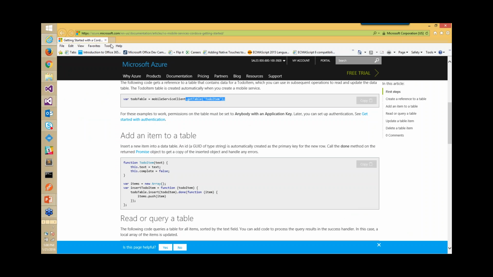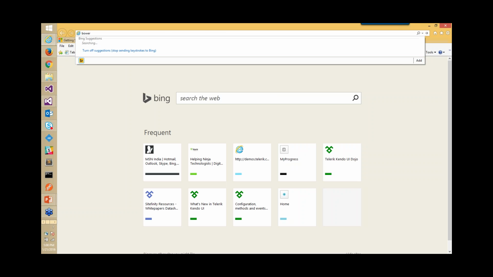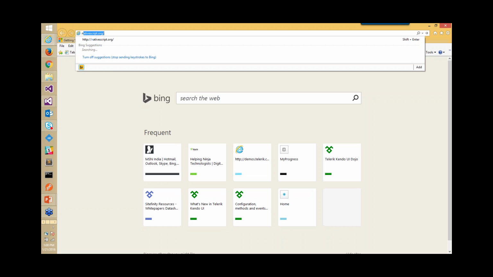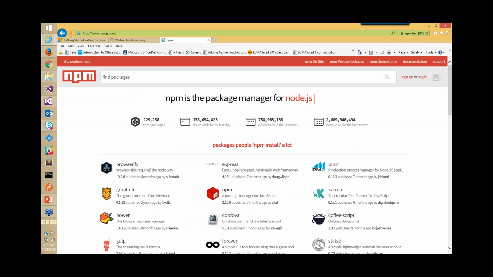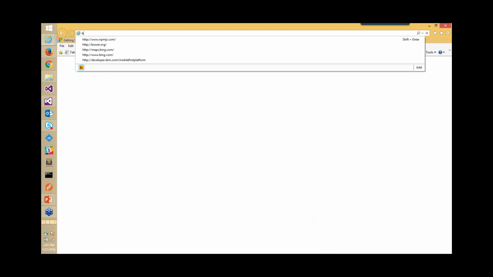So let me quickly open up bower.org. I think it's bower.org. I keep forgetting where they are. So if you go to npmjs.com, okay, there you go. This is npm, or Node Package Manager. If you come in here and look for something like Bower, even Bower is actually an npm package, right? The browser package manager. So for anything front end, I think I misspelled Bower.